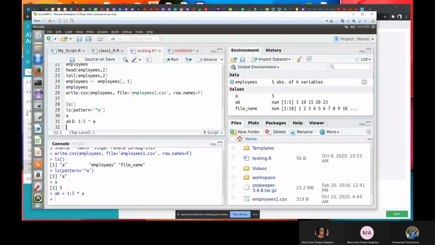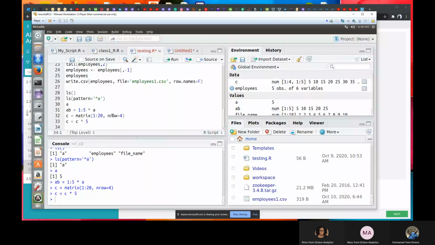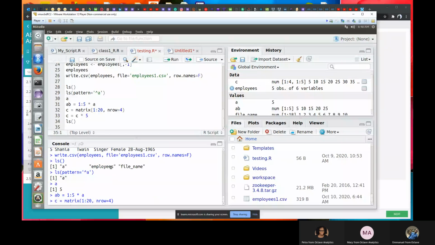So I have AB. Let's say I want to create an object C, which equals a matrix, 1 to 20, number of rows equal to 4. Then I want to say C is now equals to C times 5. So let me call the ls command to see what I have. So I have A, AB, C, employees, and file name.